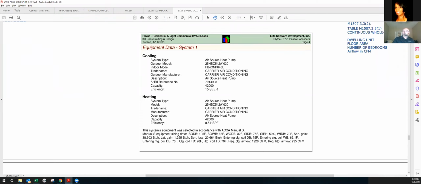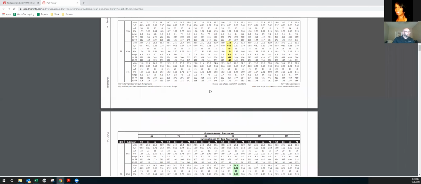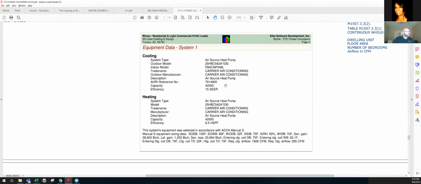Yeah, that's interesting. They want almost 2,000 CFM. So they want 42,000 BTUs. This is a 4-ton FB4C. This is where it gets interesting. 542. Okay, so they've got a 25 HBC 542. That's a 3.5-ton condensing unit with a 4-ton air handler.